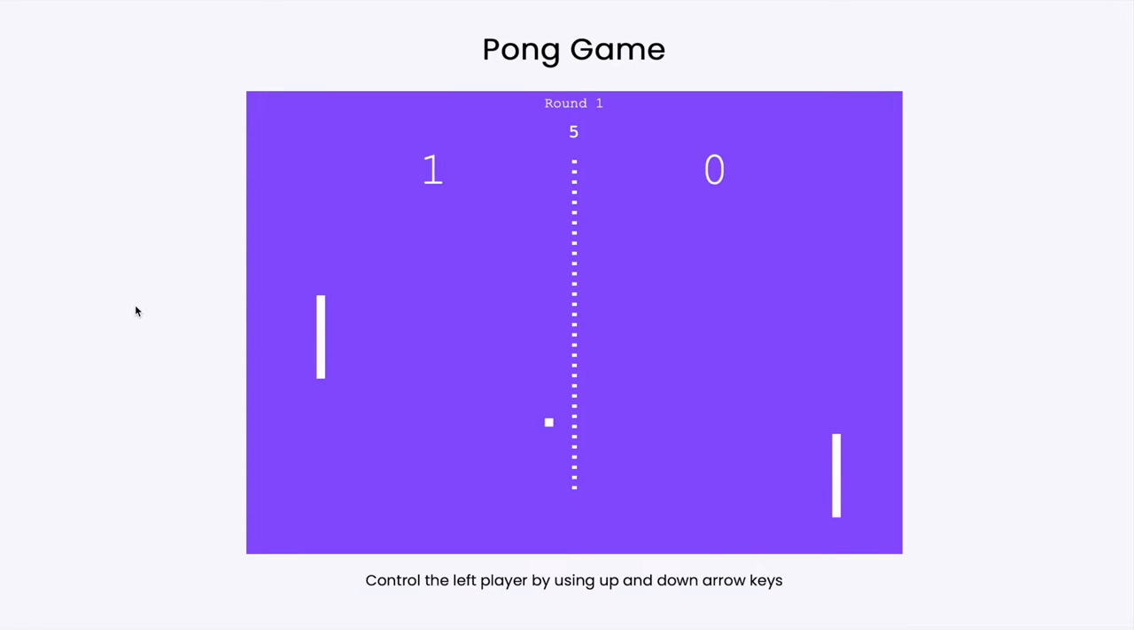Now you'll notice the paddle is controlled with the arrow keys, and the ball will bounce off either paddle as it goes across the screen. Now you guys aren't actually controlling the right side of the screen, this is just the computer. So we'll be able to program that in our JavaScript as well. That'll be a bit later on in the video.